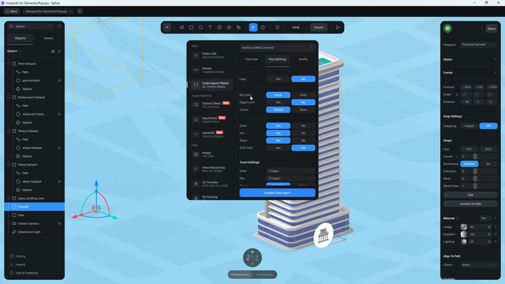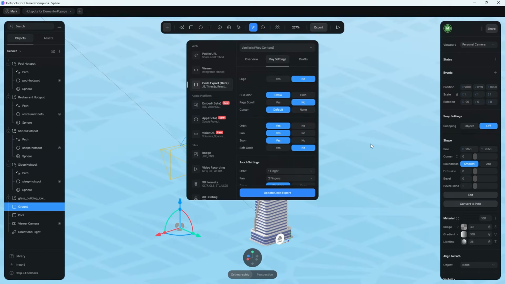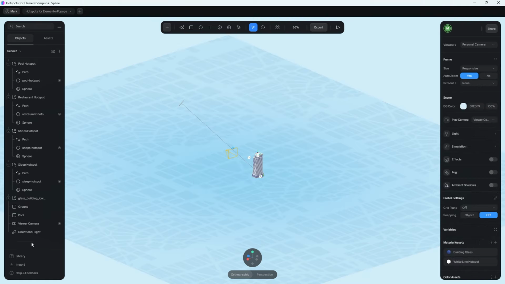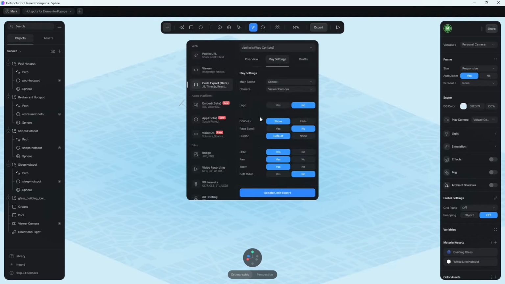BG color, I'm going to keep at show, so that is this color right here. If I zoom out, this is the BG color right here, and if you aren't sure how to get to the BG color, you could just click anywhere not on a model. Like in this case, I'm just clicking the blank space down here. And on the right where it says scene, background color, this is my background color right here. And so let's jump back over into the export.